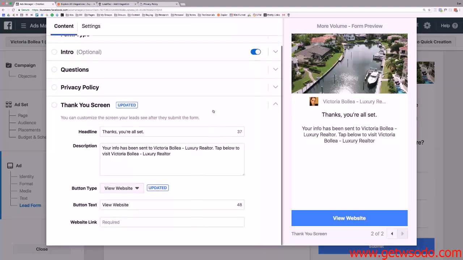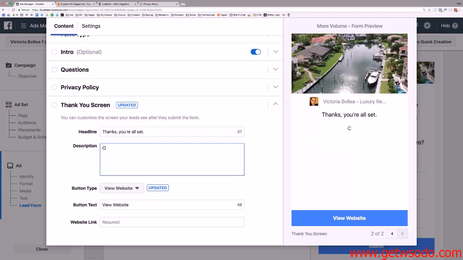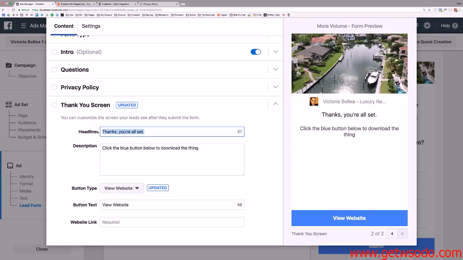And then thank you screen. So here's what I do for this. I delete the your info has been sent because that's, again, scary. I just do click the blue button below to download the thing, whatever, right? Or, hey, we'll be reaching out soon, or whatever the point of your ad is, right? And then for here, I'll say something like success or whatever. Keep it simple.